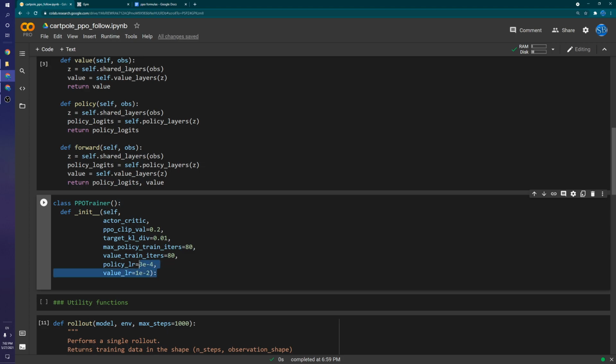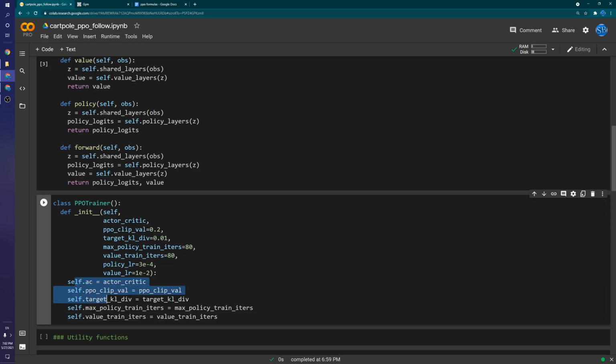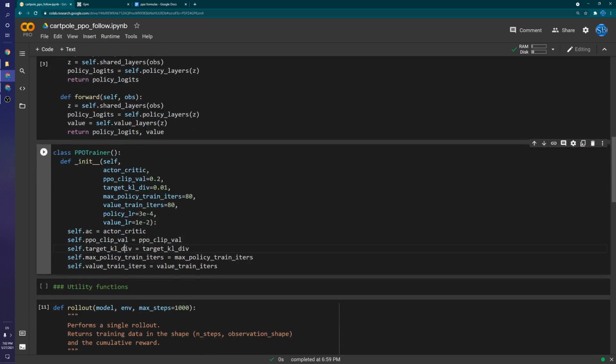I would generally say start lower is better if you're not sure, but you can use whatever you want. So we're going to go ahead and set a few variables. I'm just going to copy them over. Nothing too special. We're just setting these to class variables so we don't lose them.